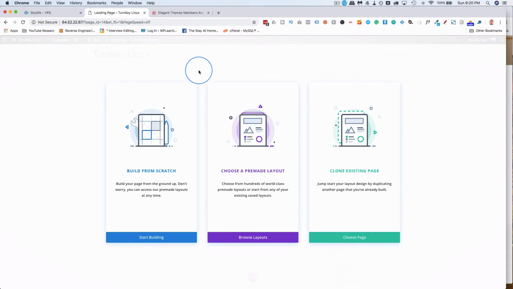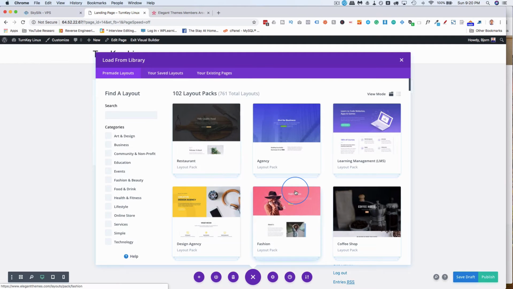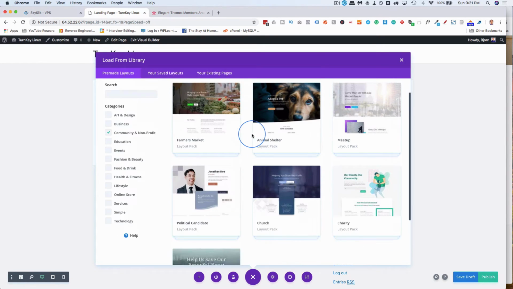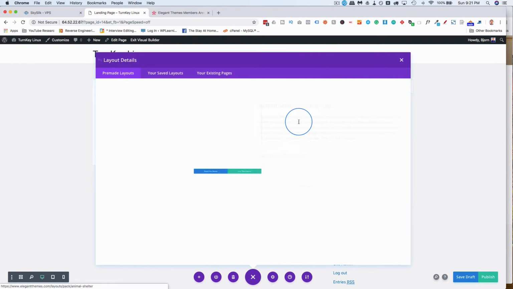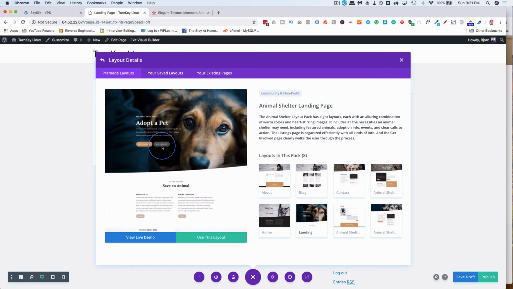When it's loaded, we're presented with three options: build from scratch, choose a pre-made layout, or clone existing page. We're going to choose a pre-made layout. From here, there are a lot of layouts we can choose. Let's filter for community and nonprofit. Let's do this adopt a pet one, this animal shelter. Looks like a nice little landing page. Gives us a preview of it.